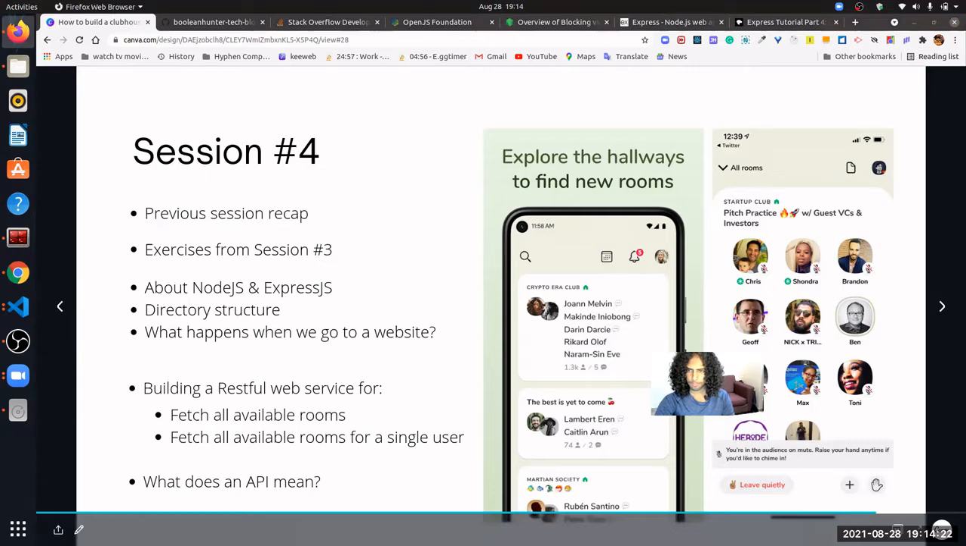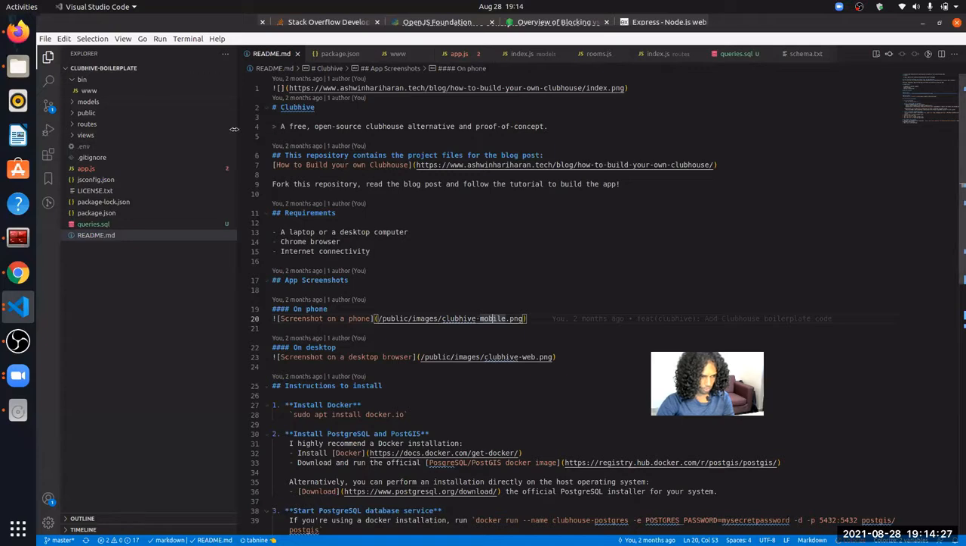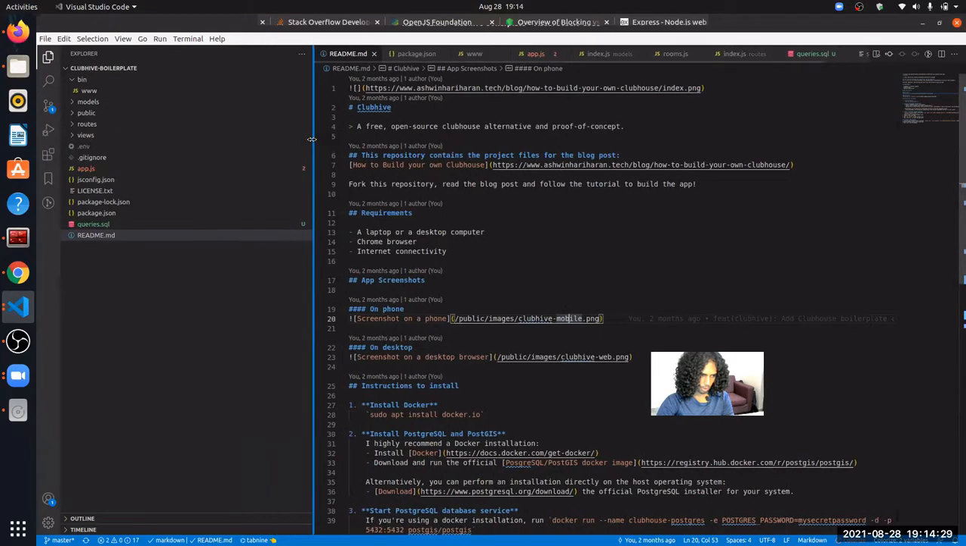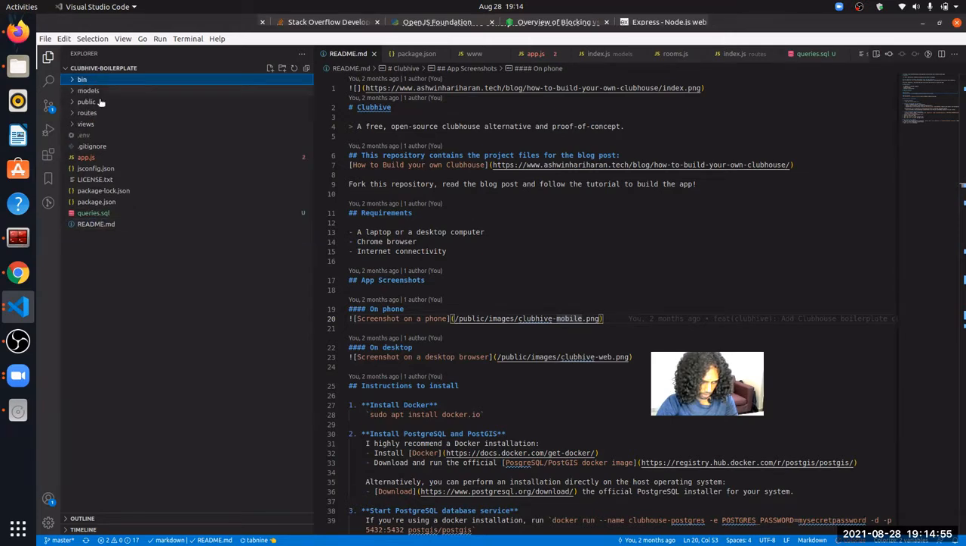I'm going to open up my code, and this is the same boilerplate repository that I've already cloned and installed on my system. This is Visual Studio Code, which is a text editor. It's a lot more than just a text editor. It has a lot of plugins for helping you code easily, right? On the left, it shows me all the directories and all the files in my project.